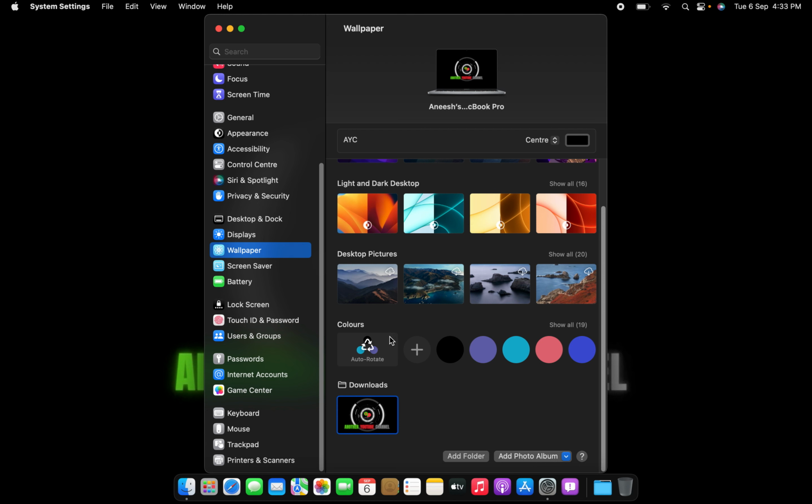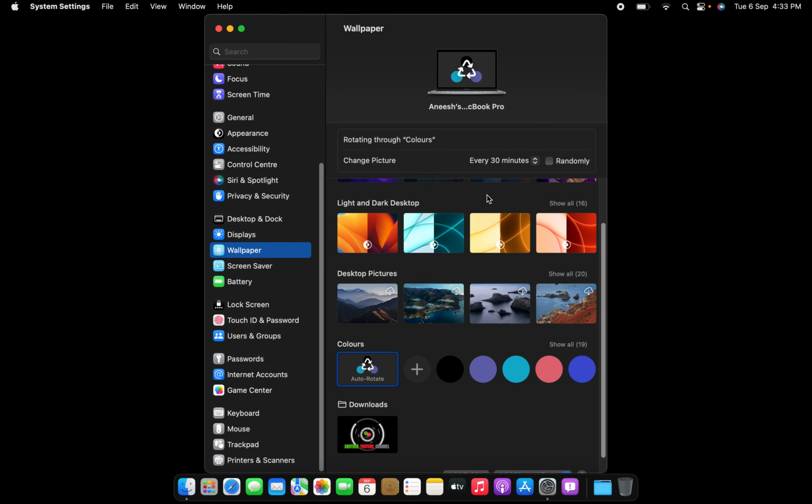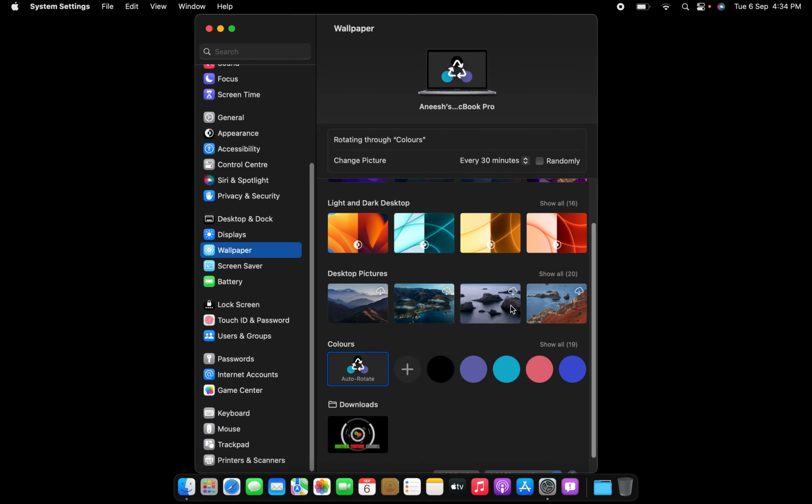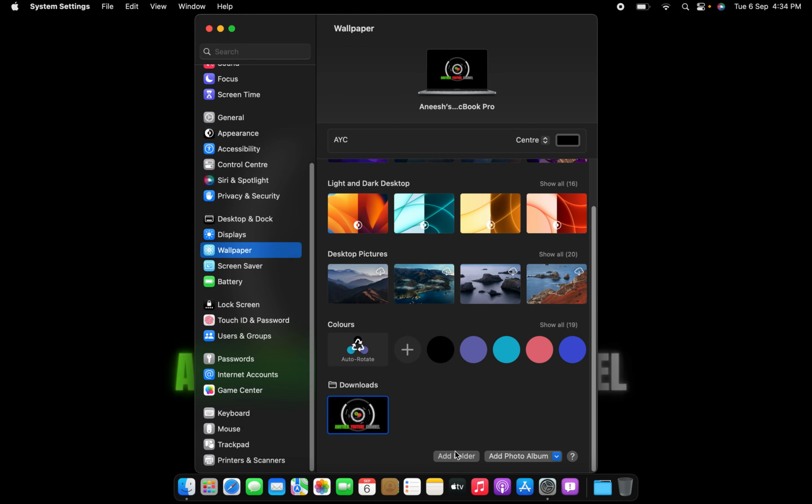And one more special feature when it comes to wallpaper is auto rotating colors. So you can auto rotate colors on an hourly basis or daily basis, or you can set it to every 30 minutes. You have a couple of options here. So each time you log in, you can have multiple colors if your mood keeps on changing based on the colors. So this is quite an interesting feature which has also been there for a while.